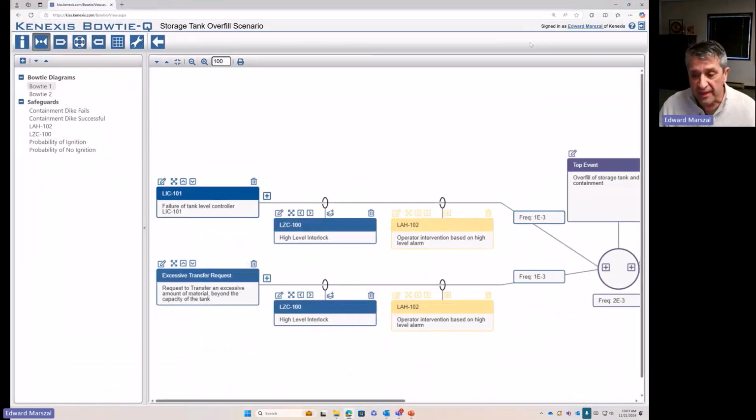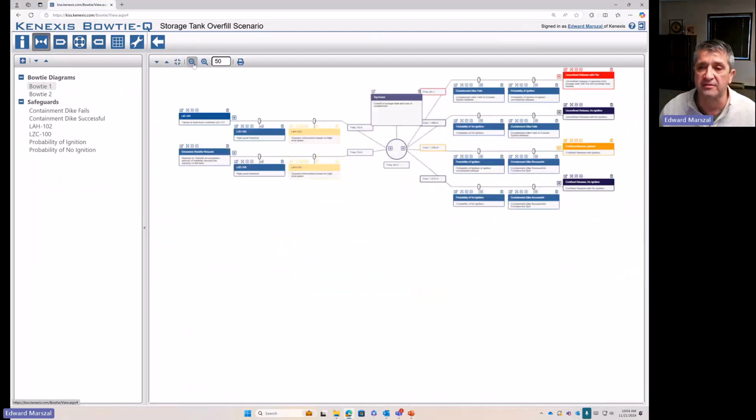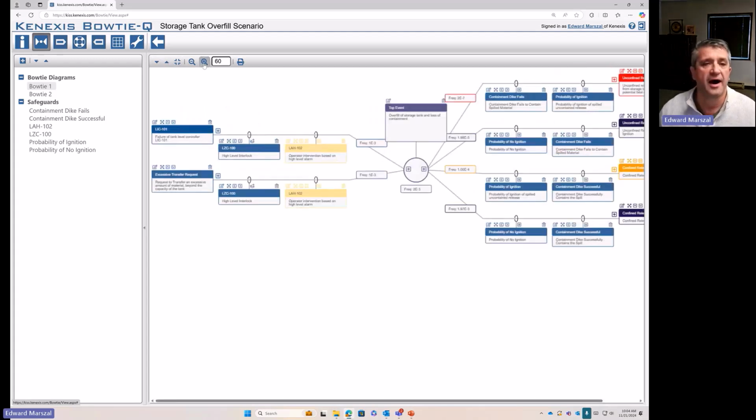What we're doing today is we're going to talk about bow tie diagrams. So basically what you're looking at here is BowTieQ. Now, BowTieQ isn't available yet.